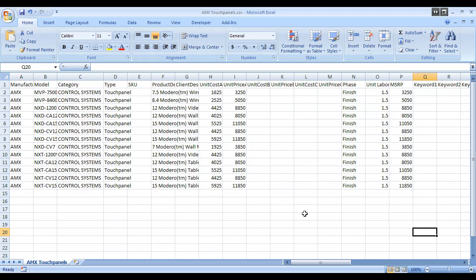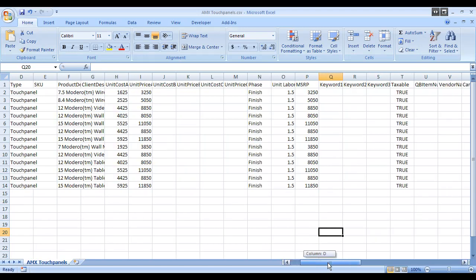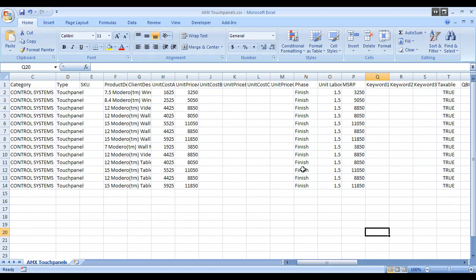Now, some information that is not going to be in your dealer spreadsheets are right here, the phase and the unit labor hours. Once again, you're going to want to name the phase exactly as it appears under your SI5 setup tab. Generally, it's going to be either rough-in, trim, or finish. But make sure you assign the phase and the number of unit labor hours. This is how labor gets charged in SI5.